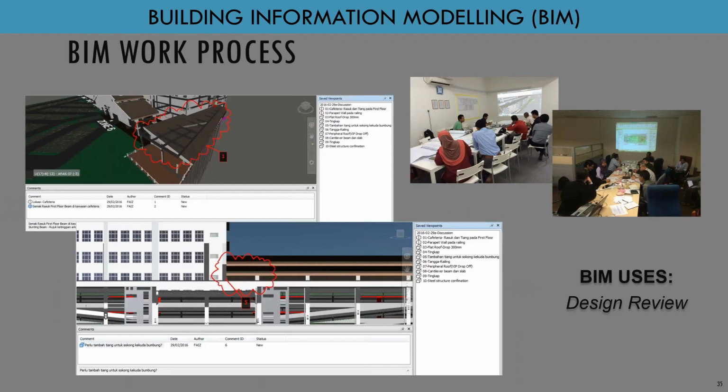This is when we combine all the models: architect, structure, M and E. This is some example of when we do the design coordination. We call it design review. We combine the models by using Navisworks. We try to communicate with each other in order to solve the problems. If there is a problem, who needs to rectify it, who needs to update the design, so that we can get a better design.